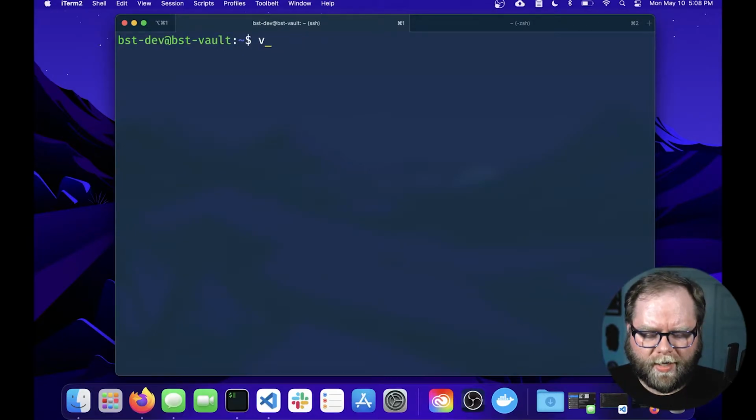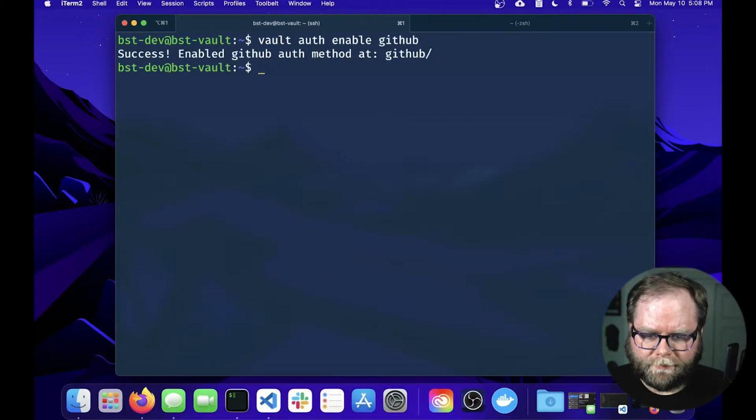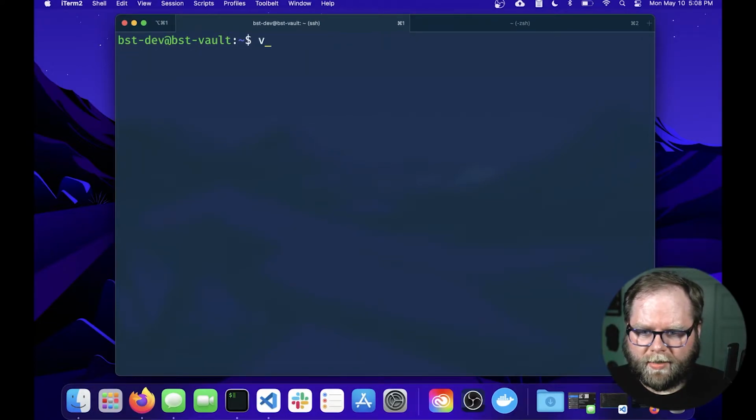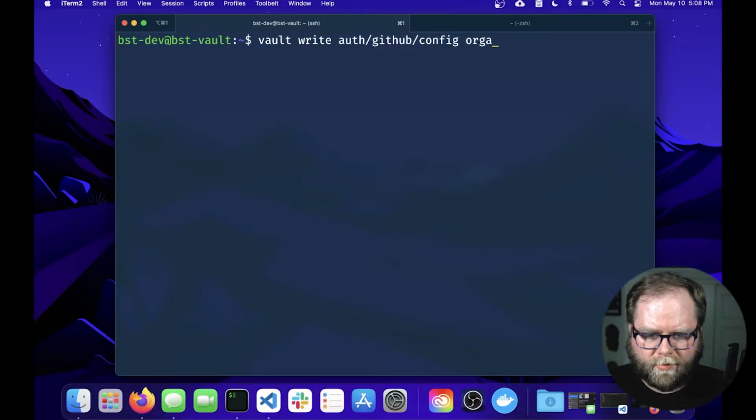All right, so we're going to start by enabling our auth method for GitHub. So it's going to be vault auth enable github. Great. Next, we're going to tell it what organization to use. So auth/github/config, organization equals, and then mine is bit-sized tech.